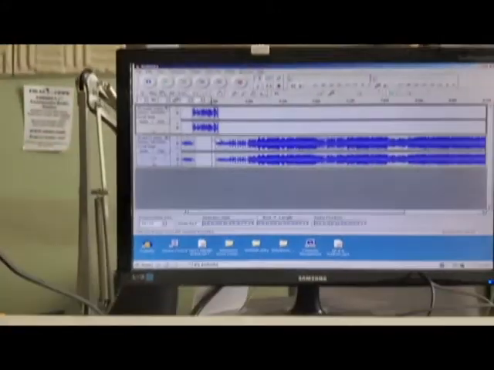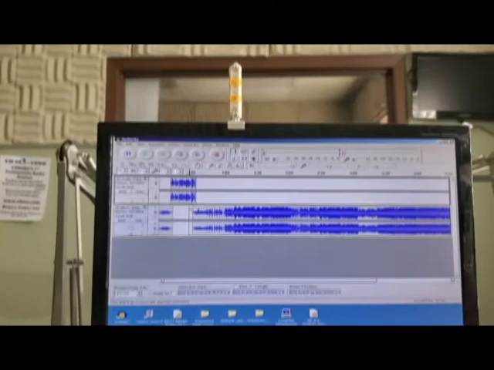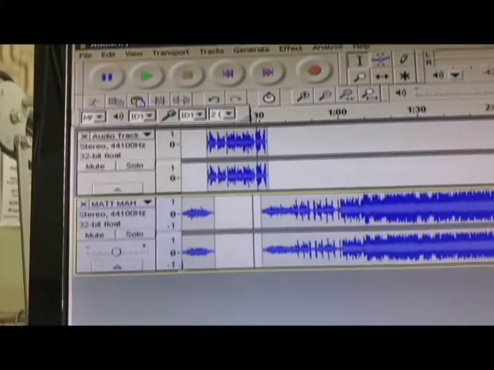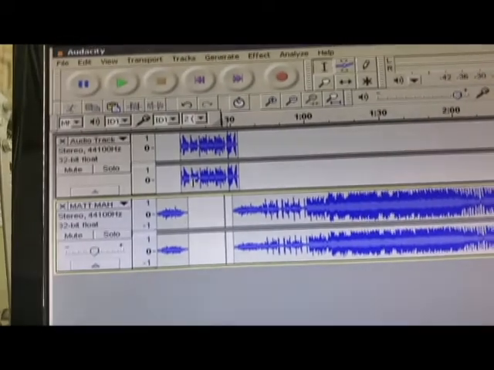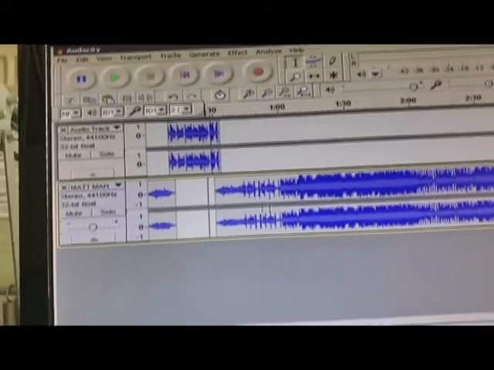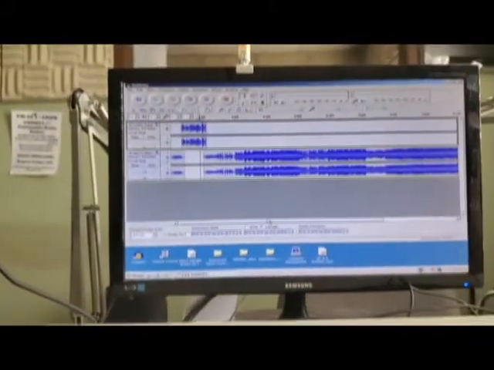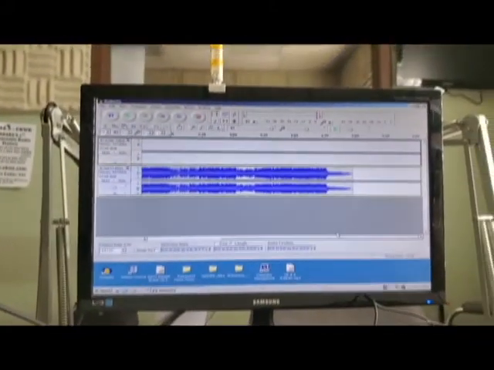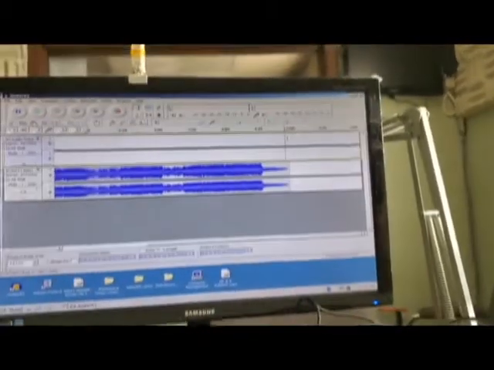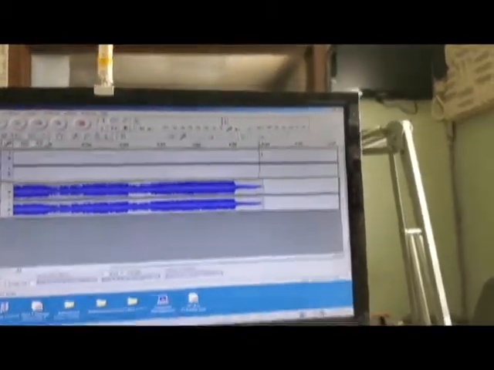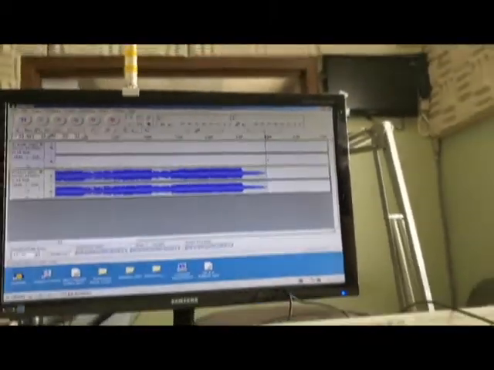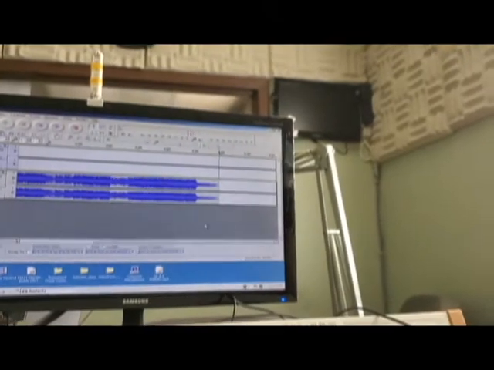Now, once that's done, you've got your opening. You've got your first intro. Then you've got your first piece of music. Once you're done with that, you go to the end, and you can either drop the next track or the next piece of music in at the very end, or you can just, you know what?